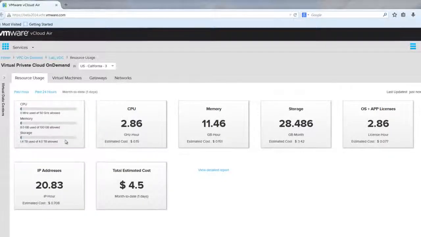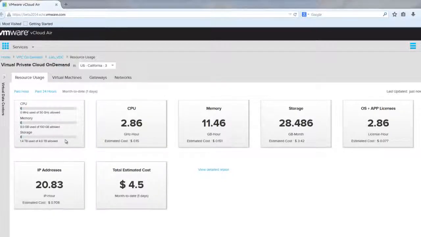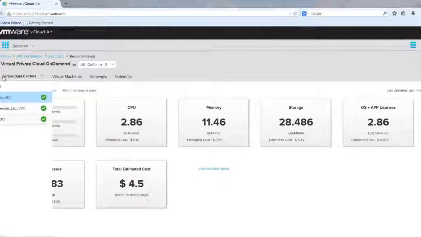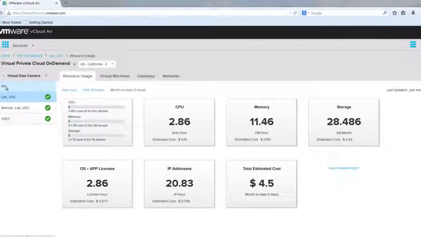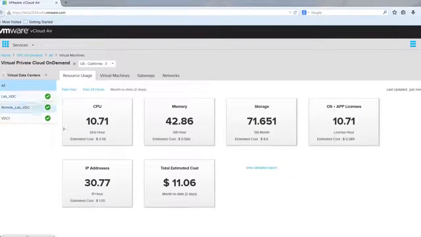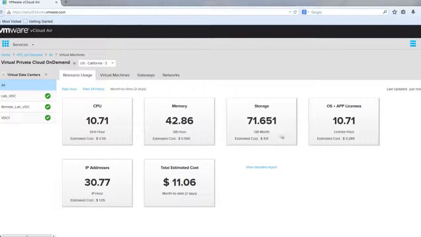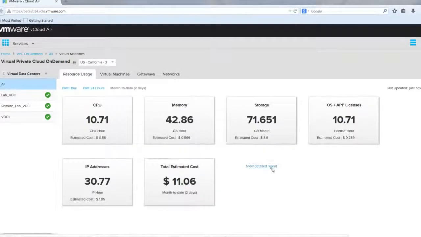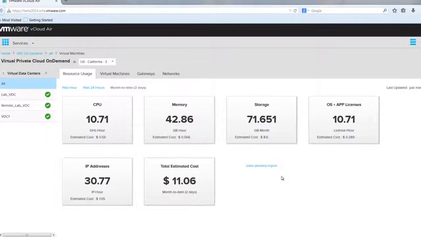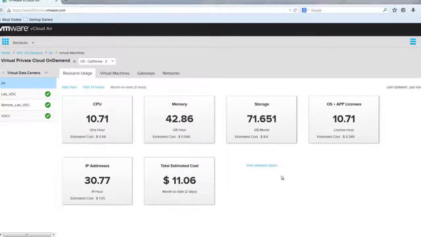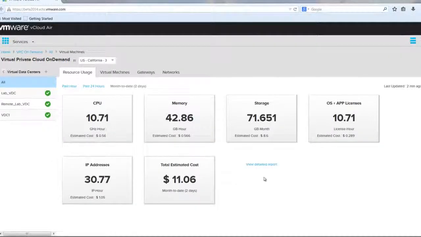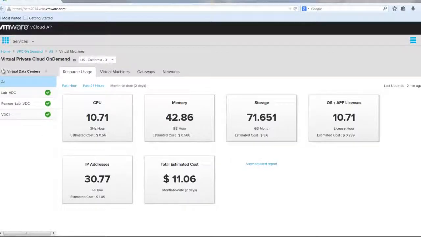You can view all usage for your account or segment it by specific virtual data centers. Use the Virtual Data Center pane to select all virtual data centers or only a certain one. The Resource Usage page refreshes with the most current information. This information is gathered hourly, so you can easily and accurately monitor usage. As you can see, this demo environment has only been up and running for a short time, so there isn't a lot of usage information provided.